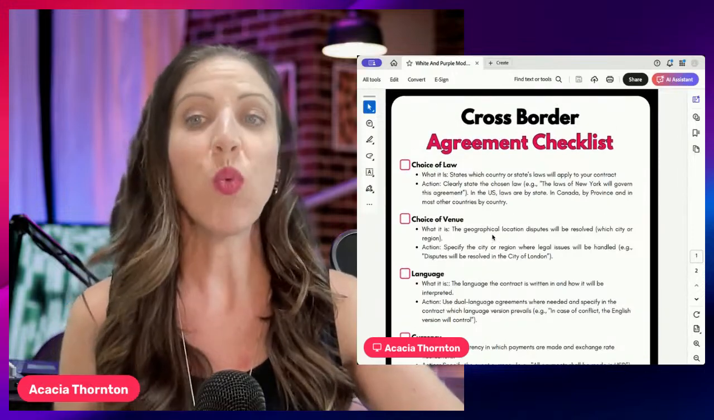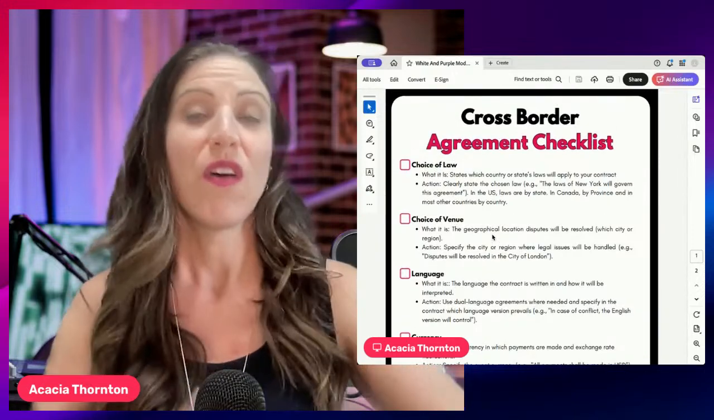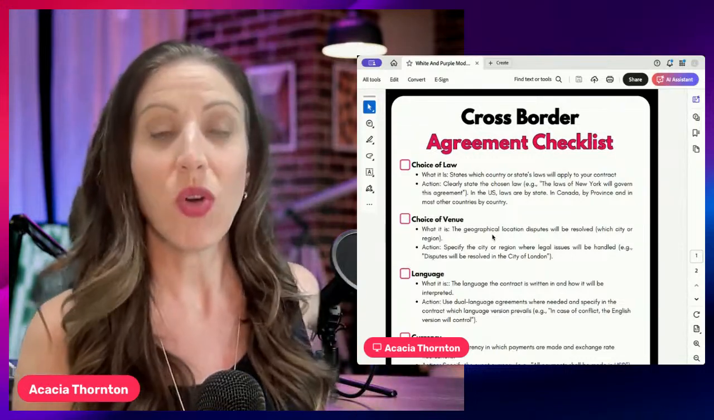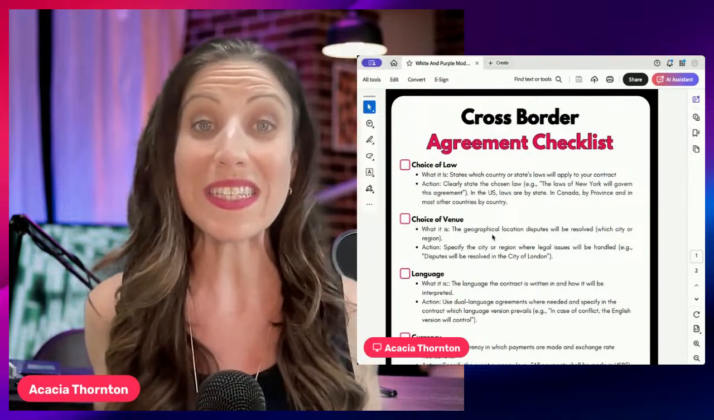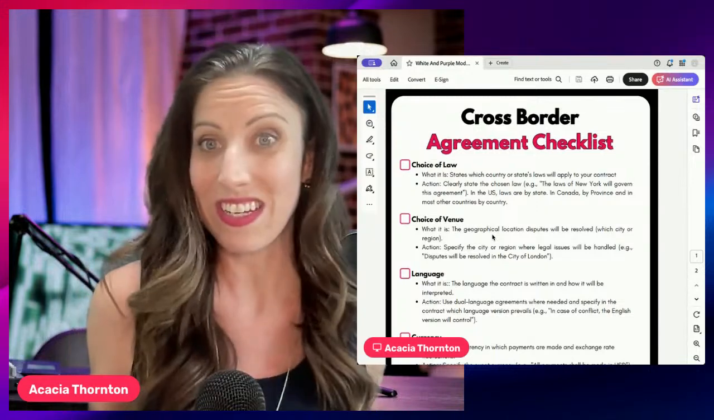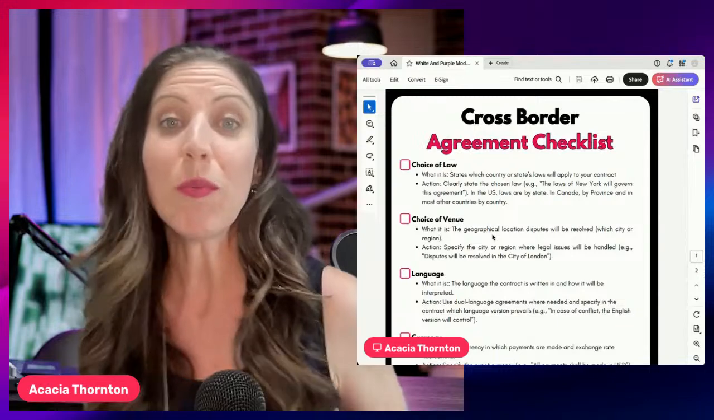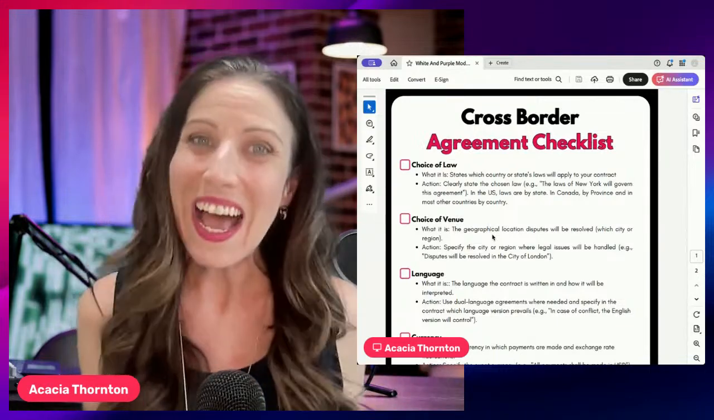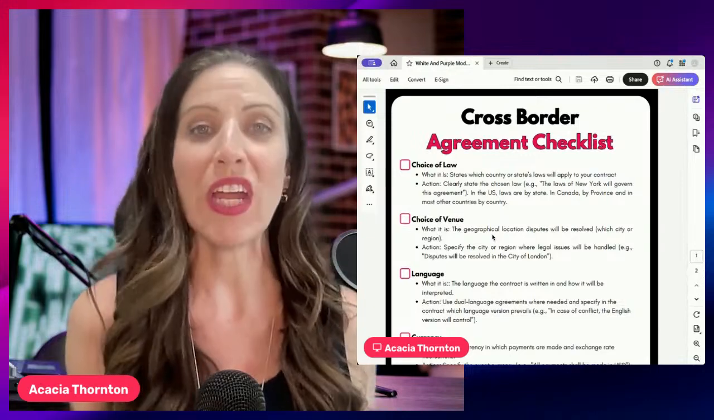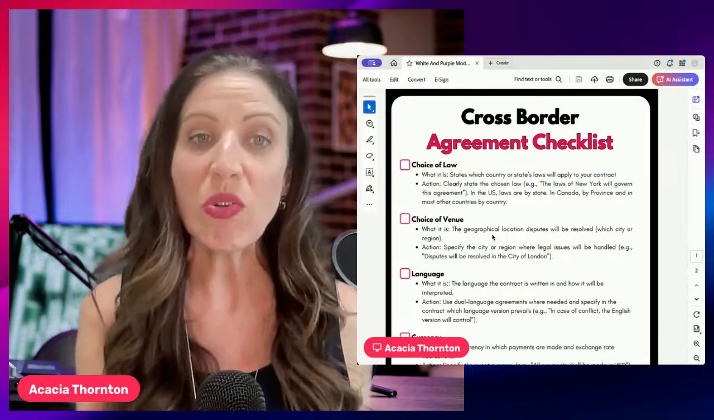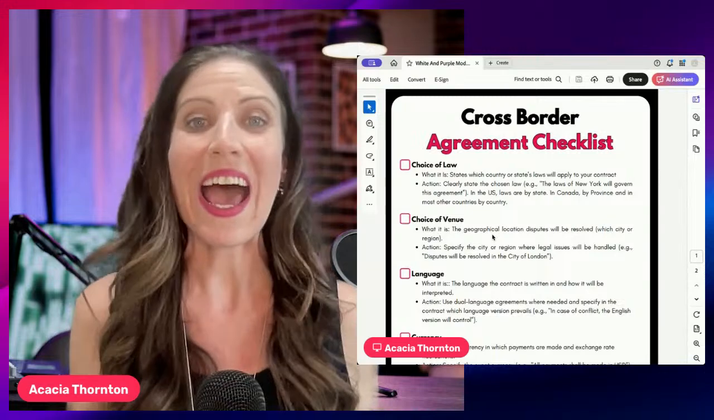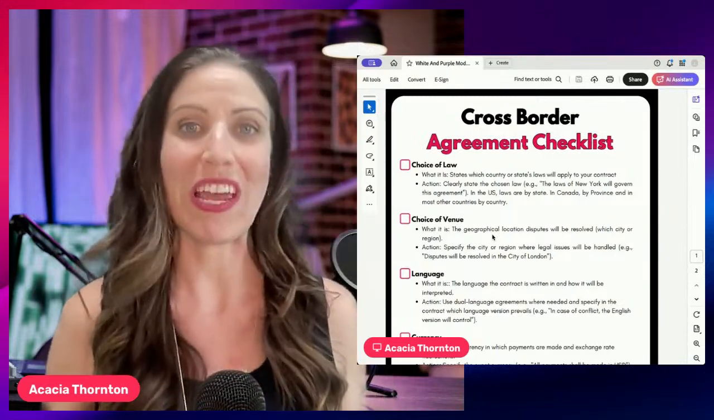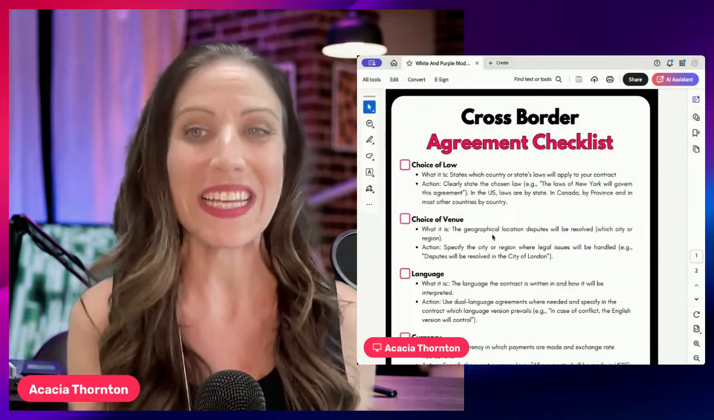Okay, now what is the choice of law? Right from the beginning, you're in one country, they're in another country. Or even if you're in the United States, you're in one state, they might be in another state. Or you're in Canada and you're in one province, they're in another province. We have to decide which country or which location's laws are going to ultimately decide how we're going to interpret and apply things, because every country, every location, jurisdiction is a little bit different.